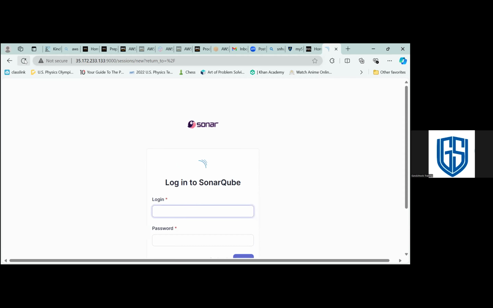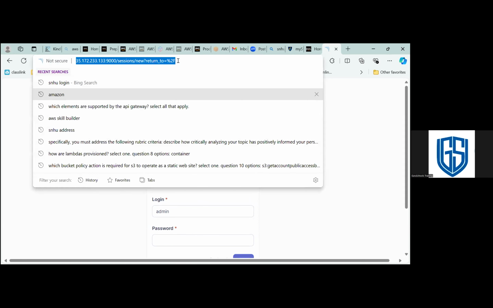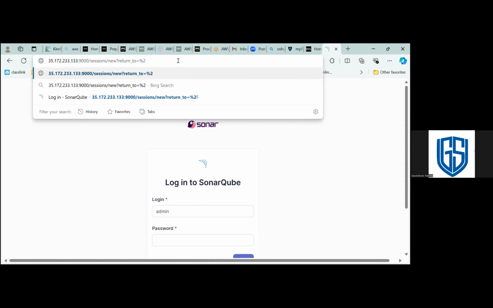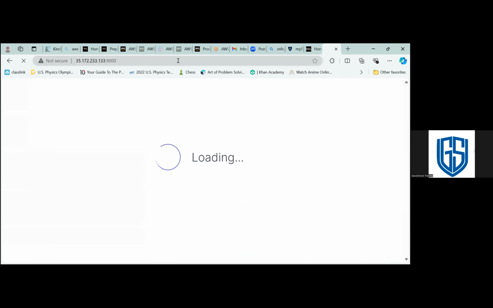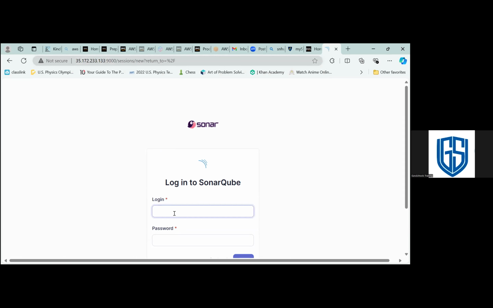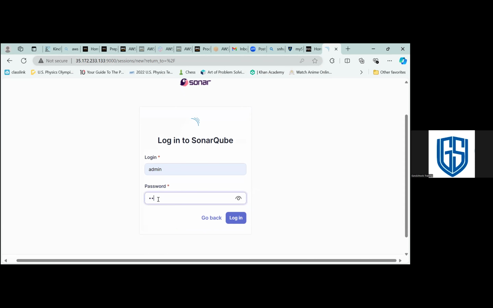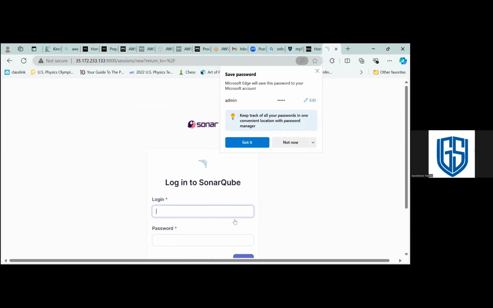Did you see in the URL, after 9000 there is a section? Can you remove that? Only 9000 is fine. IP with the 9000. Hit enter. Again, go to next. Admin. Nope.